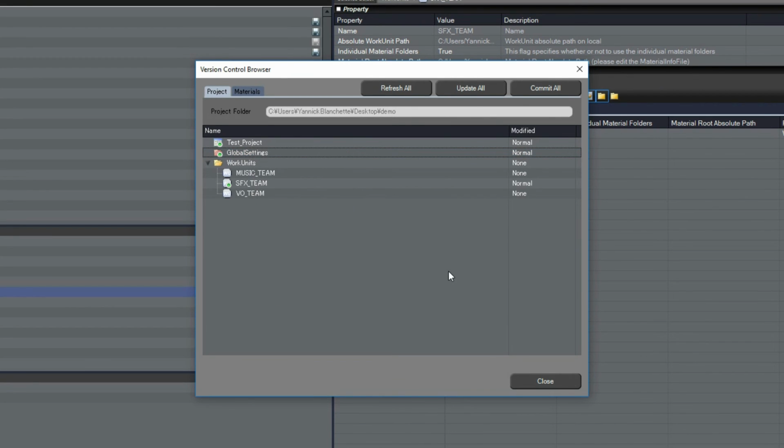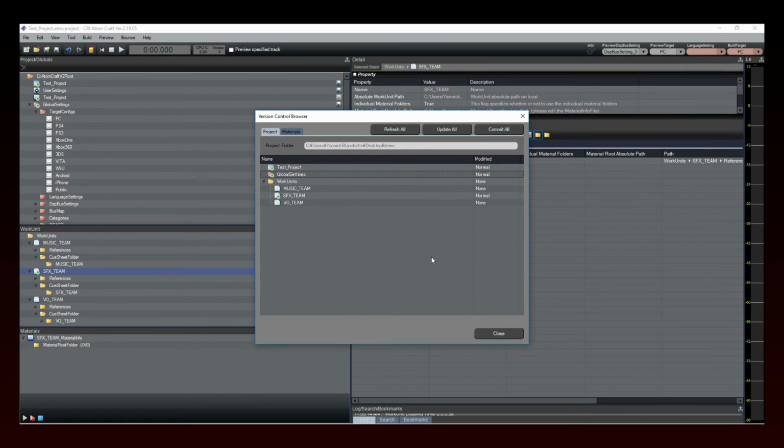This concludes our tutorial about the work units in AtomCraft. It can help your team stay organized, and we encourage you to take advantage of this feature in your next project.